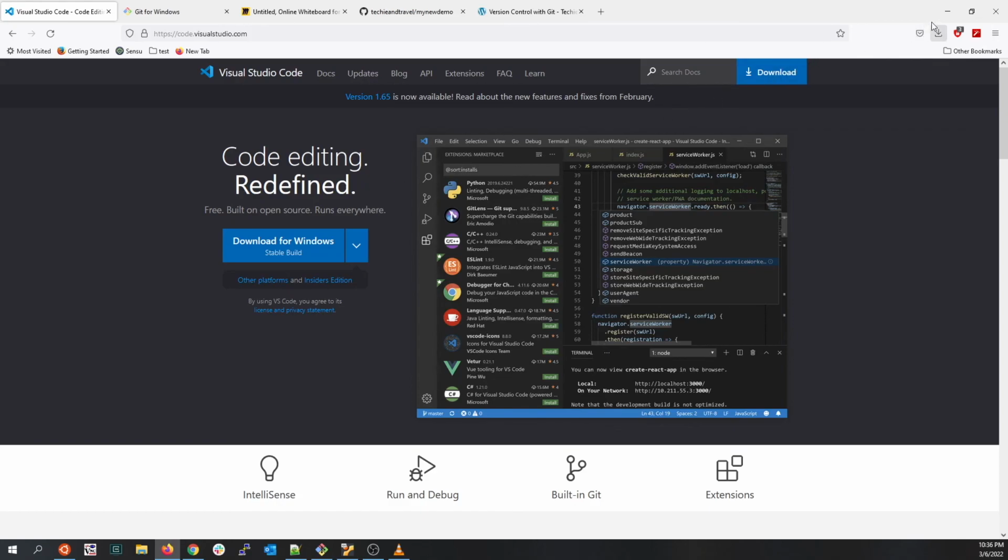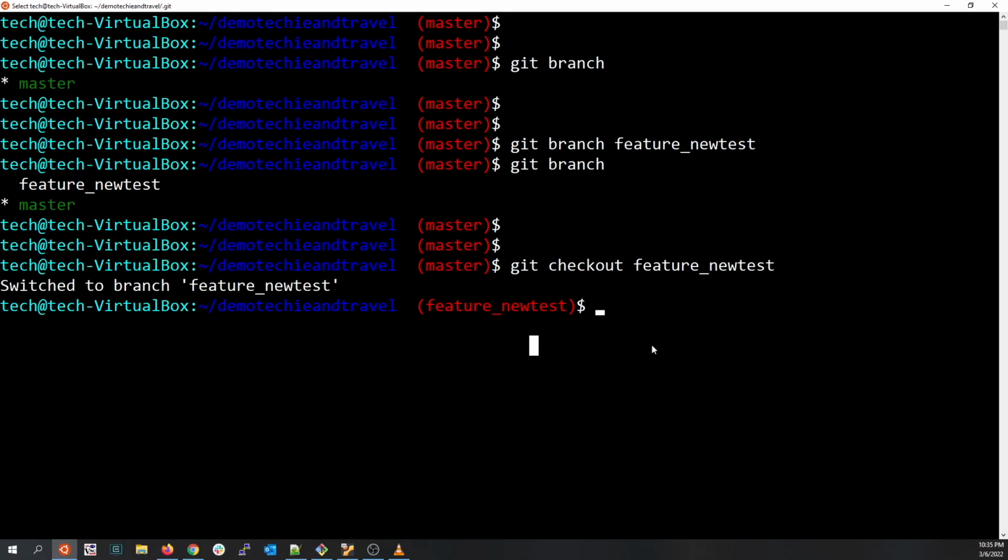So this is it on the basic Git setup and understanding how you can create a GitHub account and how you can work on Git.